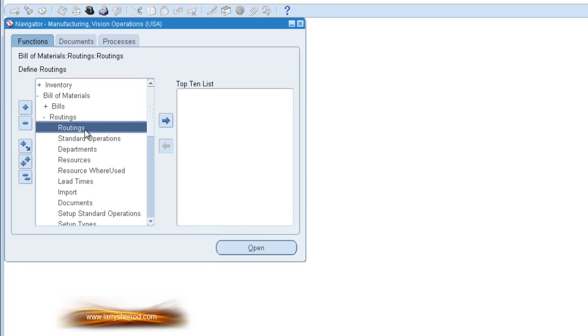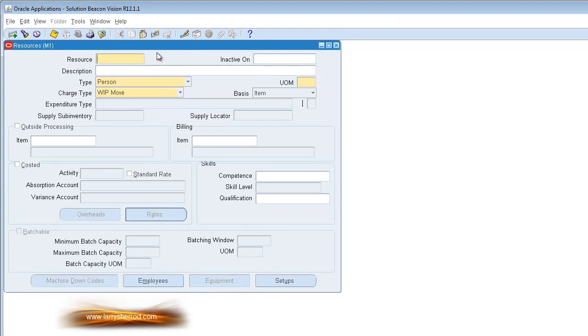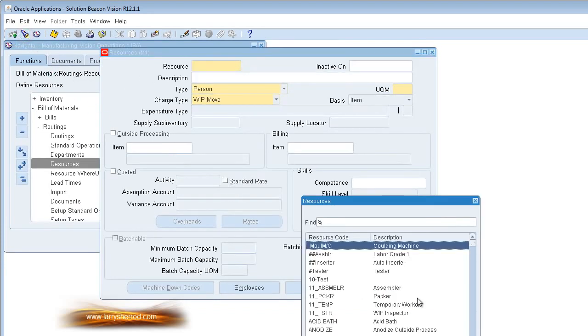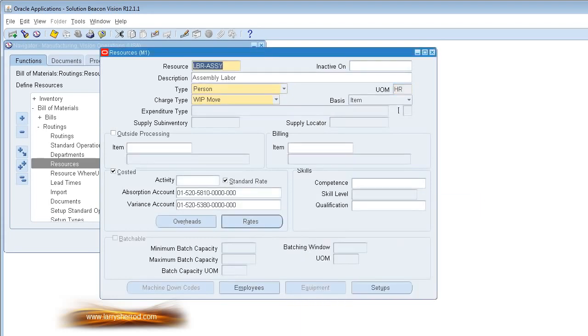And we're going to start with resources and how you would set up different resources. So if you open up your navigation screen and go down to the resources form, here we see the form for resources. And let's query up a resource. I think we have some labor resources that we can look at. Alright, so here's a labor resource, and let's point out what's important when setting up a labor resource.